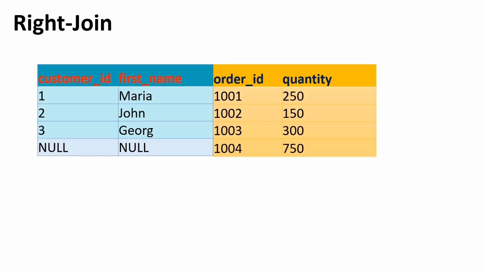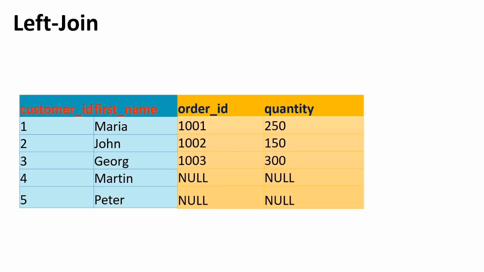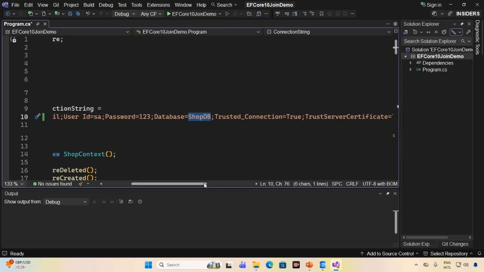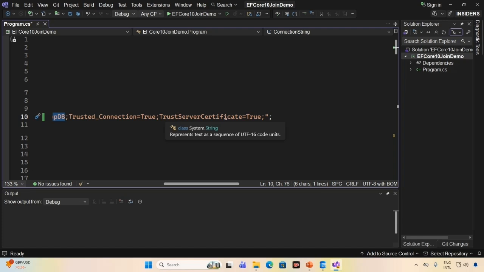Manually, we can do this with this table, right join, and with the other table, left join. But we will see this in Visual Studio, Microsoft Visual Studio. Here I created a console app, and this is the Program.cs. First, we make a connection string to our database. We supply it with the server name, user ID, password, database shopDB, trusted connection, and trust server certificate.